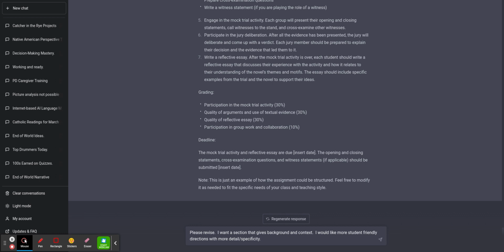So in this case, I want a different section. I would like more student-friendly directions. Get rid of the grading for now. And you know what I would like? I'm going to, even though it's not, create focus correction areas for the writing task.